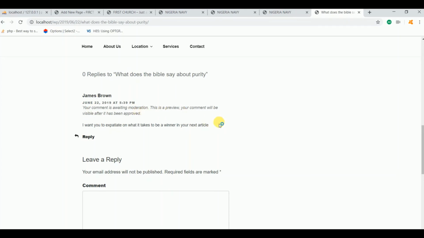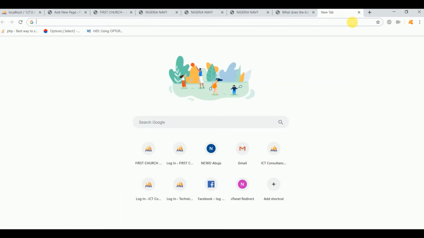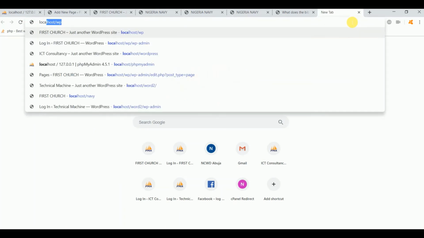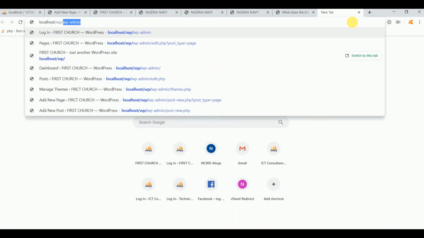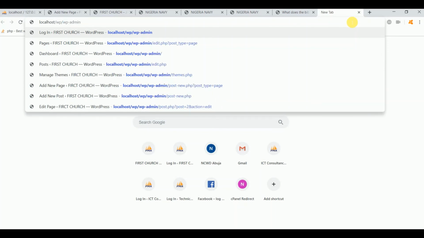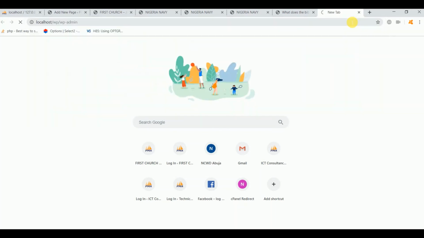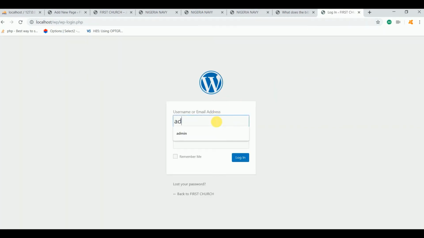So now you've gone to work. You are the owner of the site. People are making comments. So it is a duty, wherever you are, even from your phone, to look at your website to know the comments people are making. So you can log in by typing localhost/wp/wp-login, or just say wp-admin, for instance. The system will flip you to the right place. Then you type admin. The comment does not appear automatically. You have to approve it.